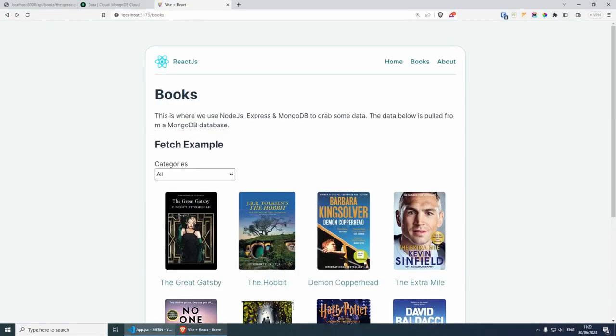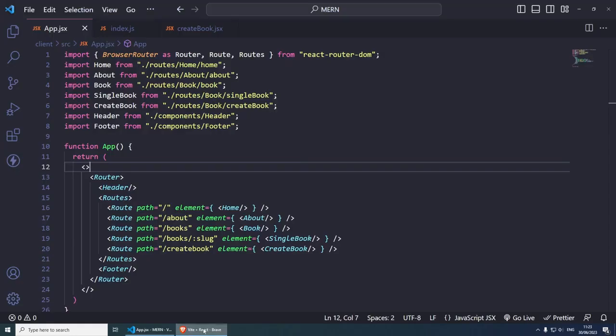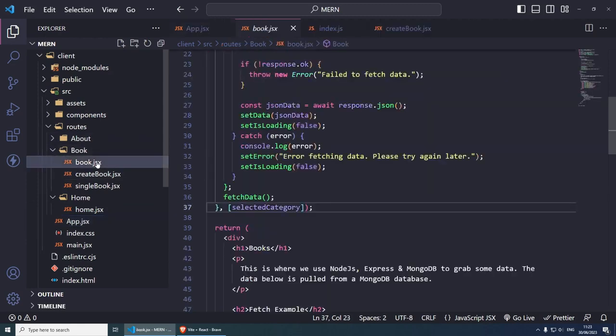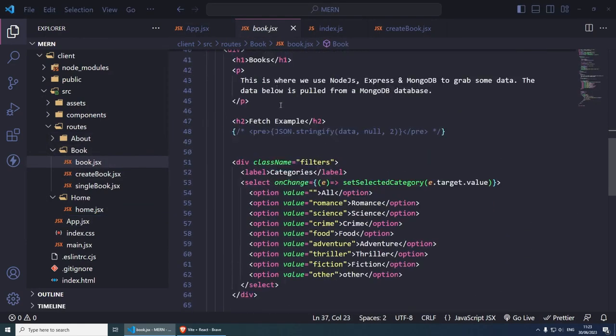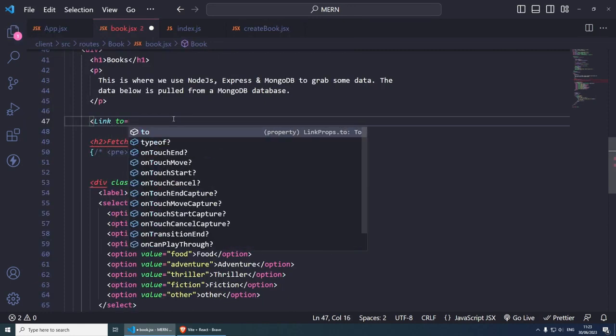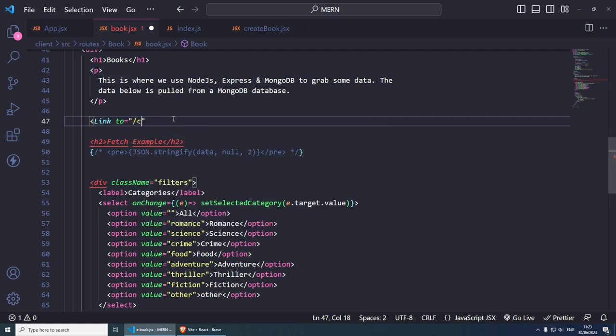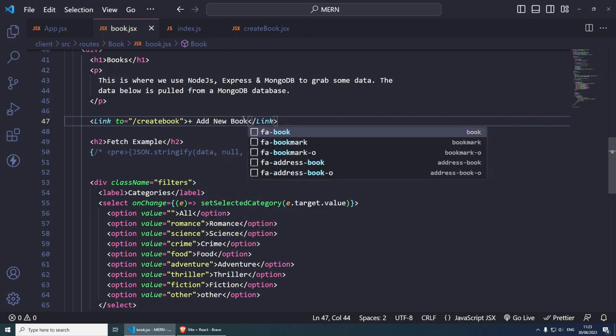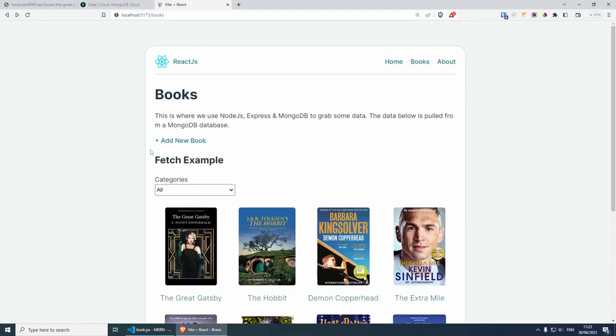Save. Oh, and we don't have a link anywhere, so I'm going to go to the books page super quickly. Maybe we can just add one around here after the paragraph. So this is going to be link to equals create book, and I'm just going to do plus add new book. Okay. Save this, and here is the button.